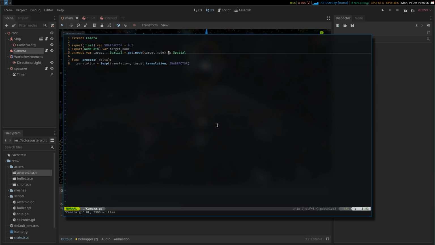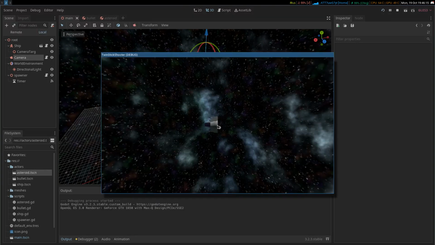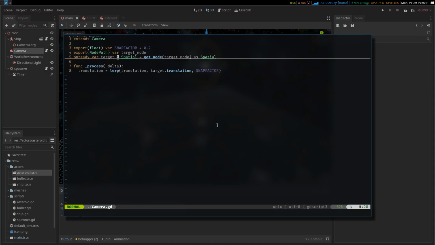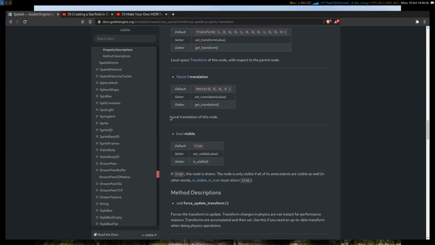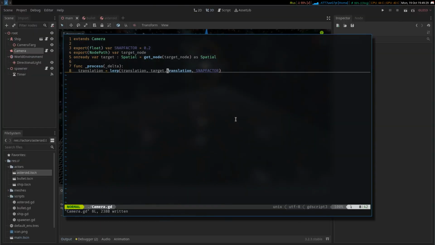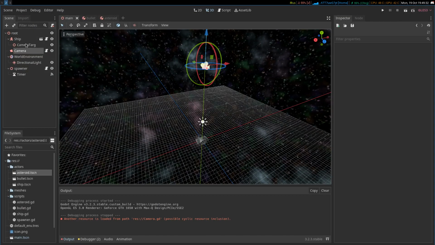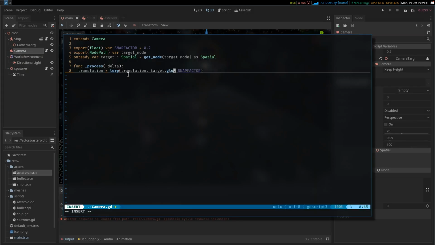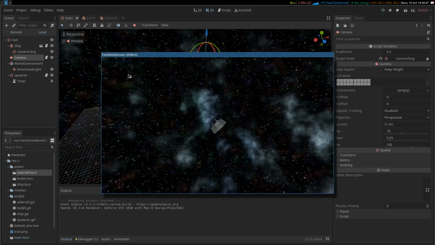Ooh, my target node, it should be set up, right? I'm just going to delete these. What's wrong with you, damn it? I found it. It's the local translation of this node. So what I was getting with translation is the camera target position in relation to the ship, not in relation to the world. So I need to change that to global transform.origin. And now it should work.